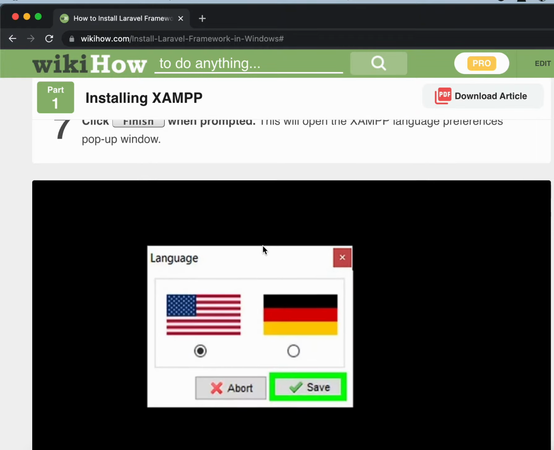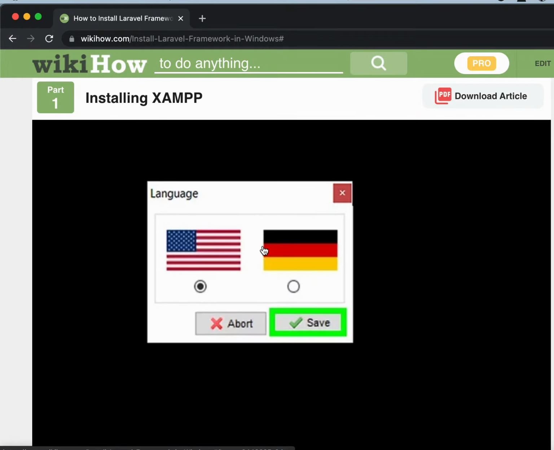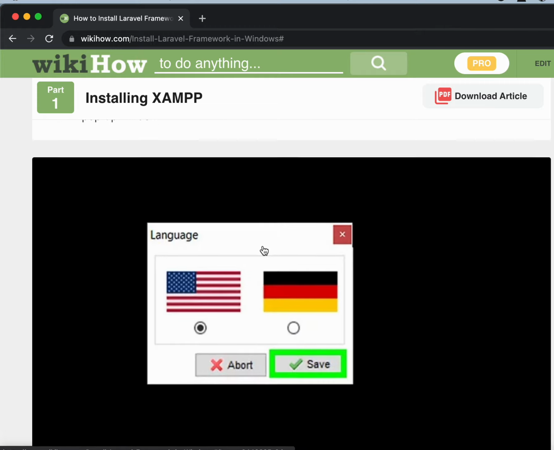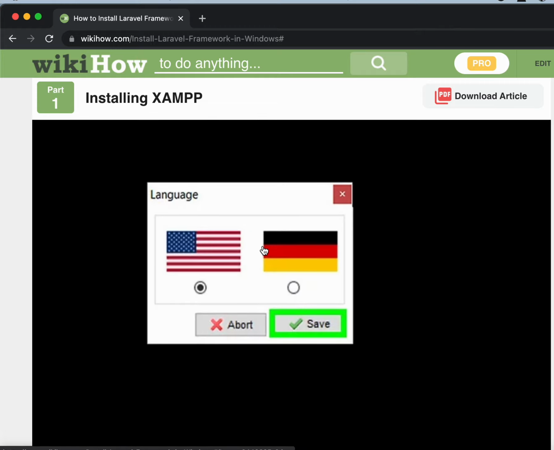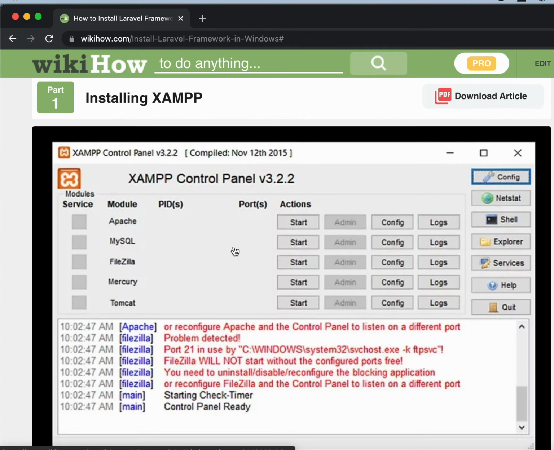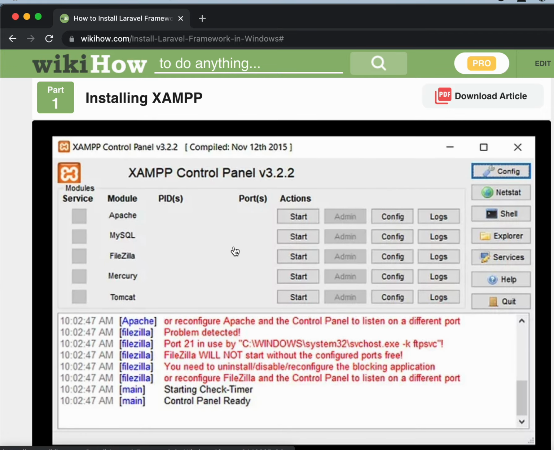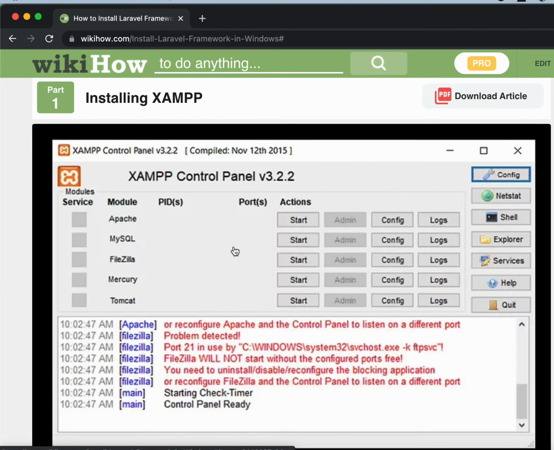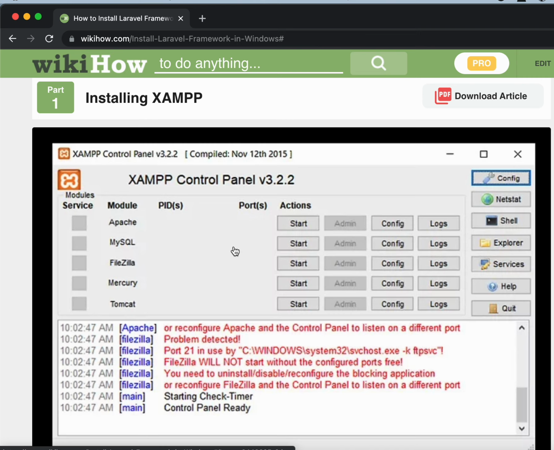After that, you'll be asked what language you are going to use for this local server. Obviously, you choose English, the one with the American flag. And then this will appear. This one is the control panel for XAMPP. This is one of the evidences that you have successfully installed it.